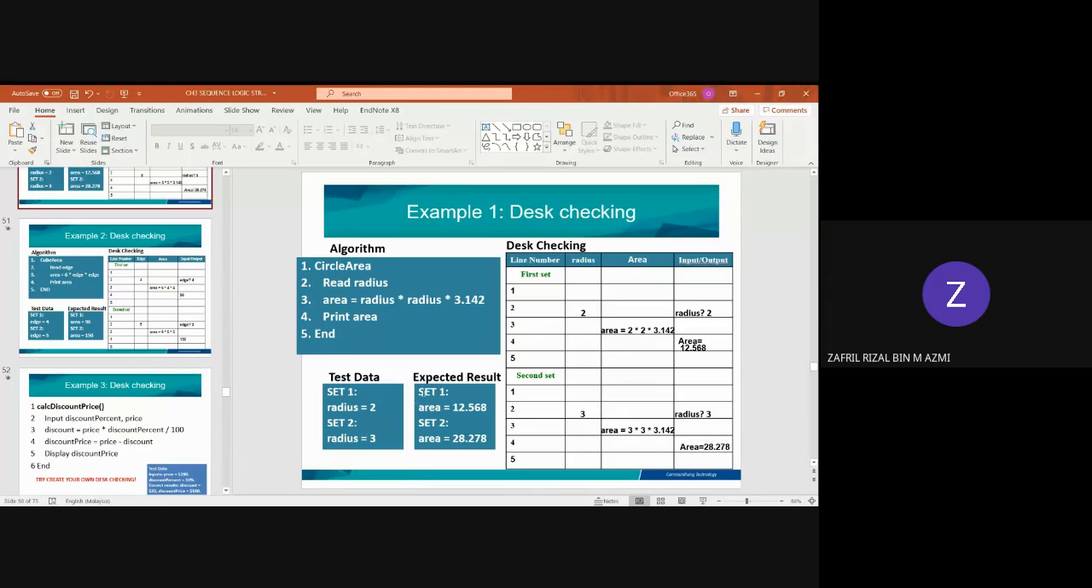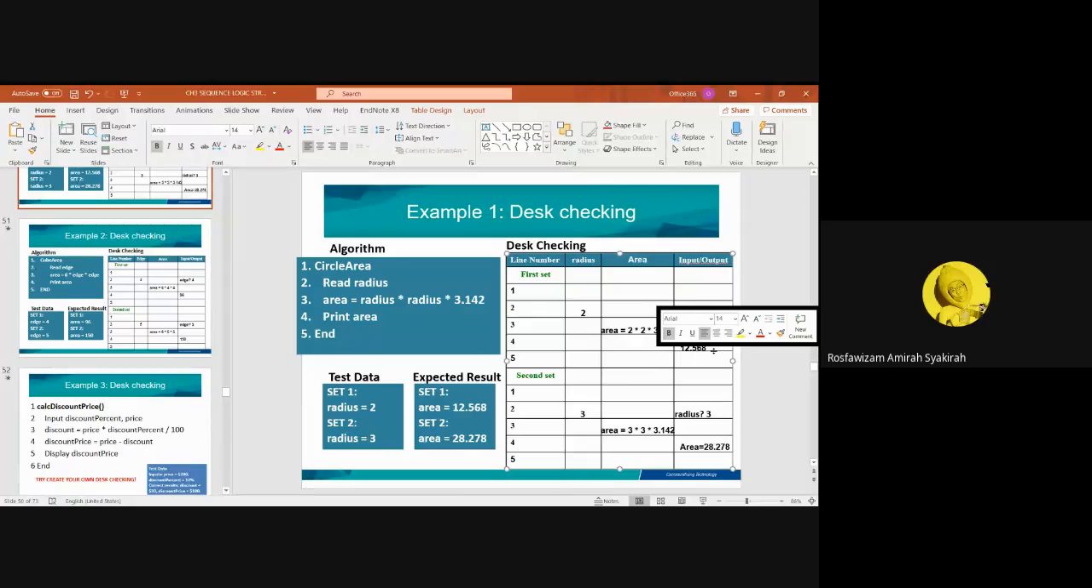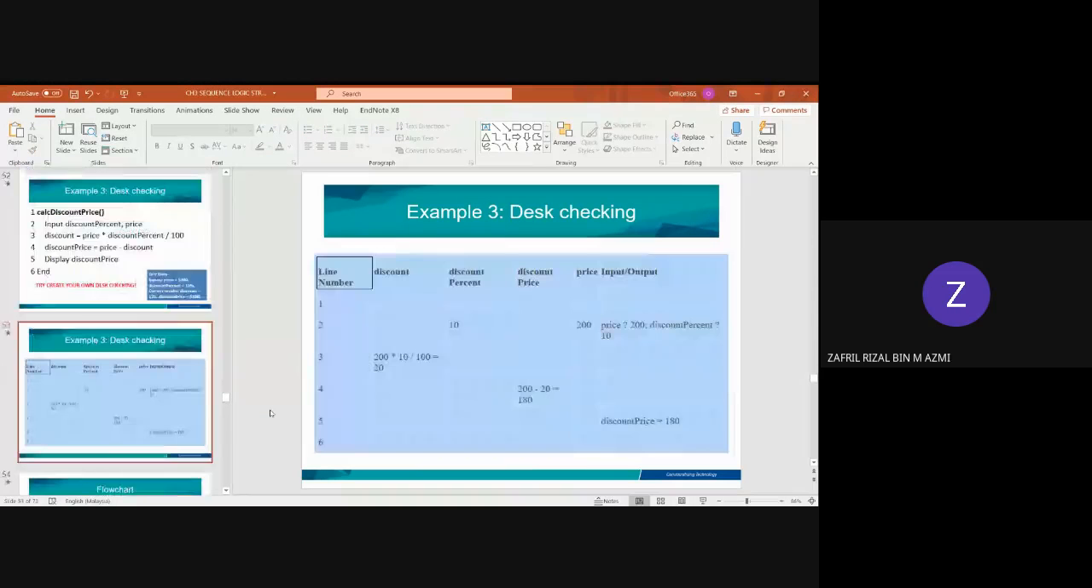Okay. What is the expected result? This is the result that you calculate manually, kan? Meaning before you develop the dash checking, you calculate manually and you get this answer. So when you translate your algorithm into dash checking, you get a similar answer. Meaning what? Meaning your algorithm is correct. That's how you determine whether the algorithm is correct or not. Alright. Okay, so this is another example. You can look at this later on.